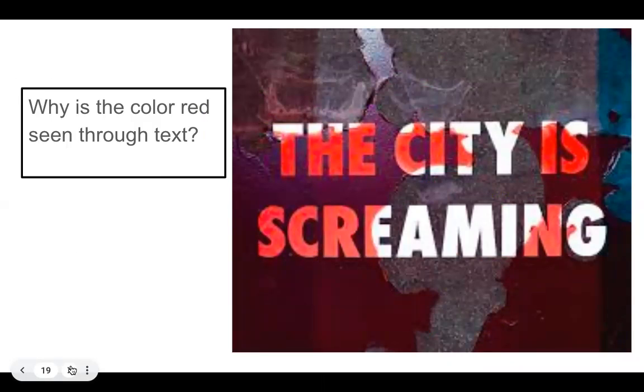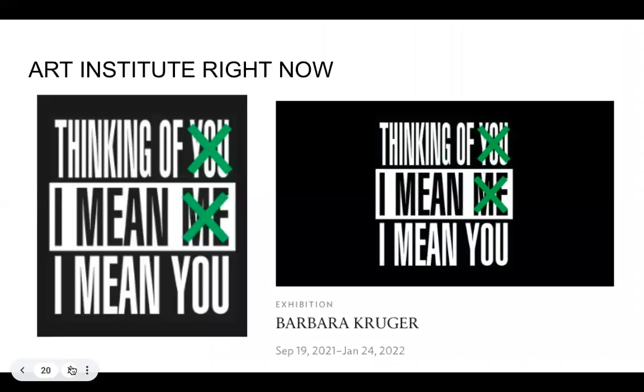Why did she choose to use red seen through the text? How does the color create mood, right? This was at the Art Institute last year. You can see it ended in January, just ended. So this is another artist who uses text.